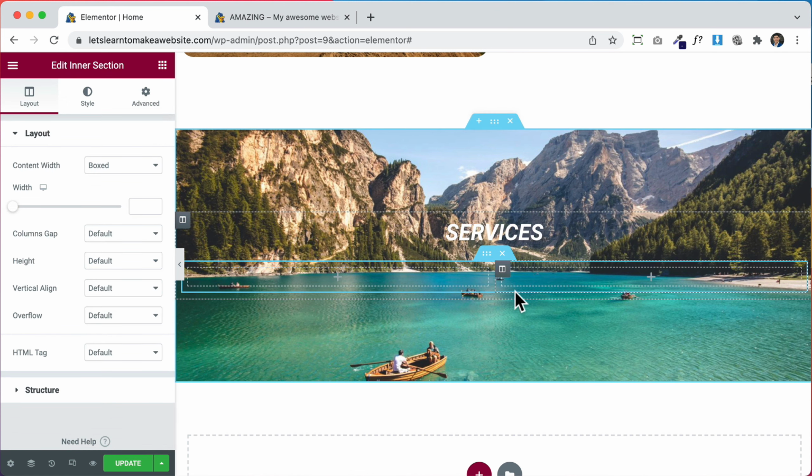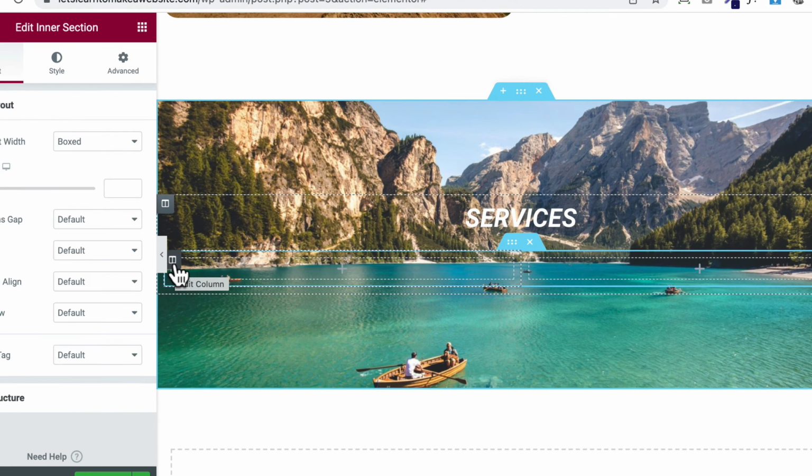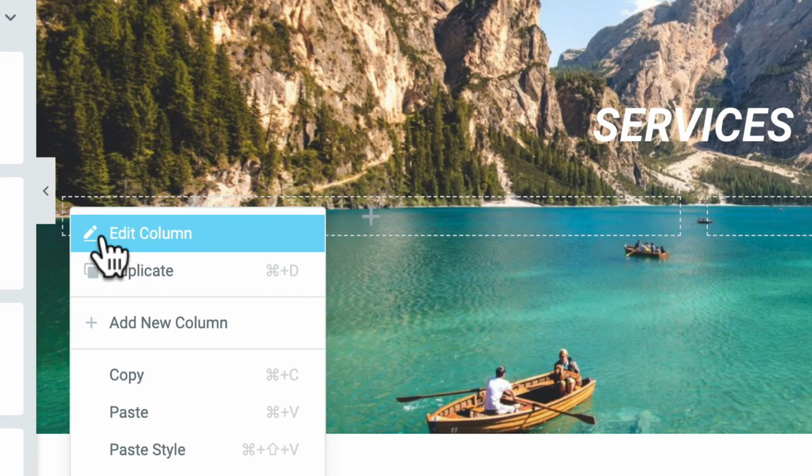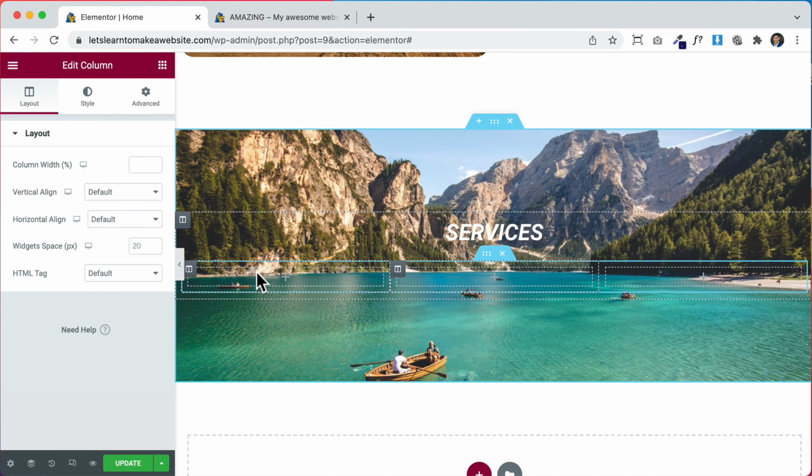And that's going to give us 2 different columns, but we need 3. To add another column, just right click on the column icon, and click Add New Column. Now we have 1, 2, 3 columns. And I want to have a picture with a title and a description for each service.